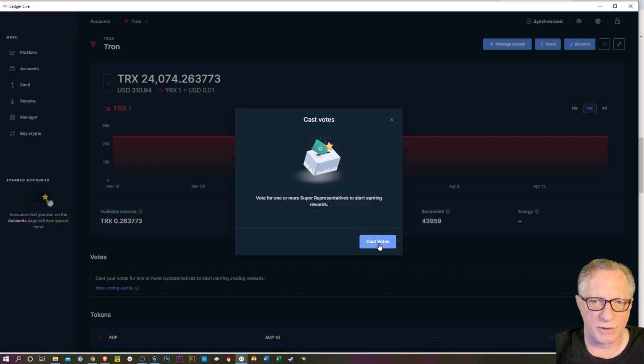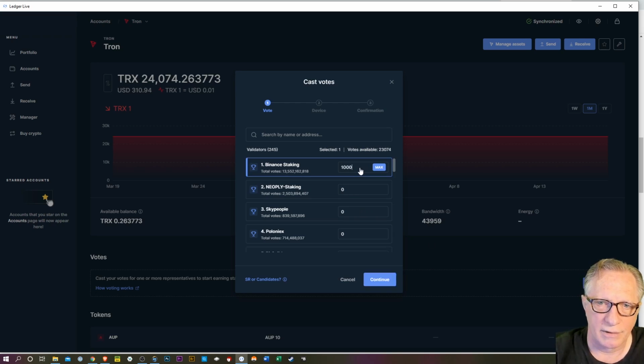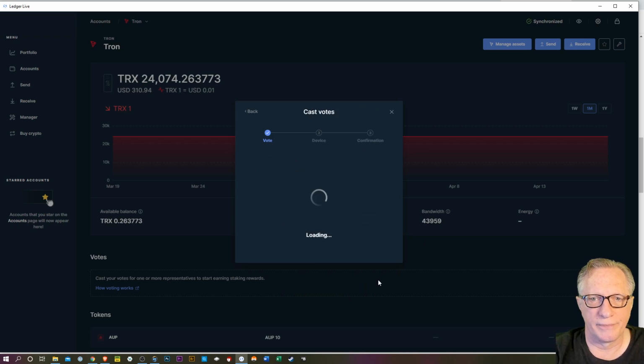And I can cast votes for super representatives. Now, I really haven't done any research. I don't know which representatives are fine or not, but I can choose them here, right? I'll go ahead and choose Binance Staking, hit max, and then I'll hit continue. Now, you can divide these up if you want. We could put 1,000 here, 1,000 here. We can split it up, but I'm not going to do that. I'm just going to max everything out in one. Just keep it simple. We'll hit continue here.